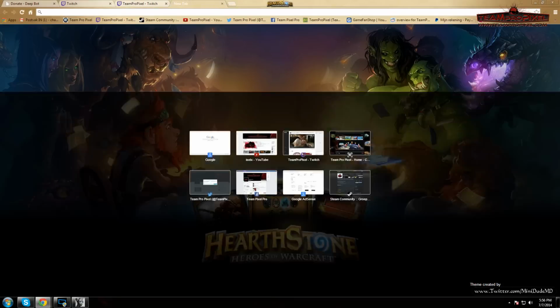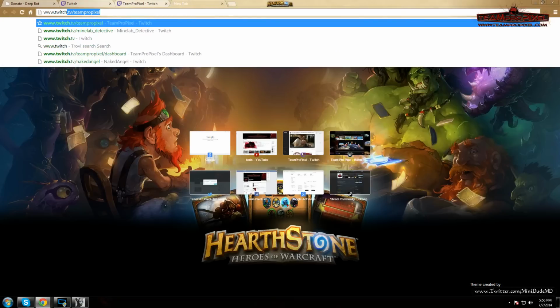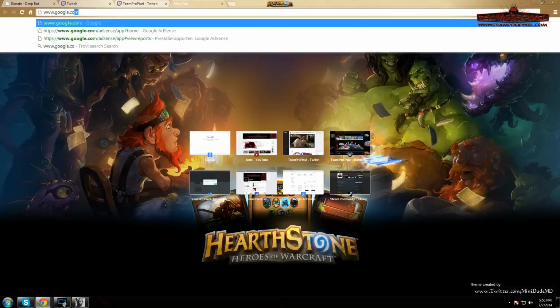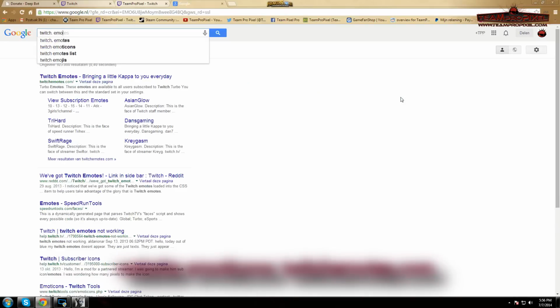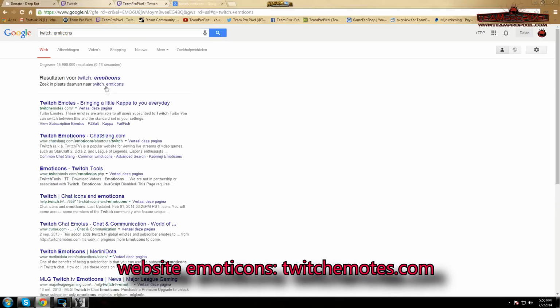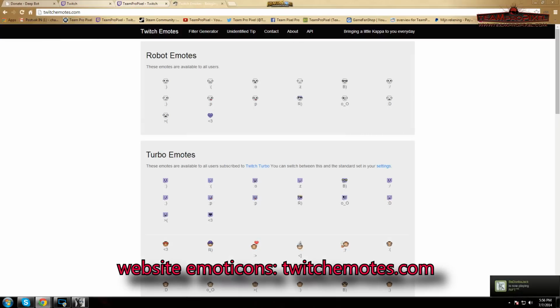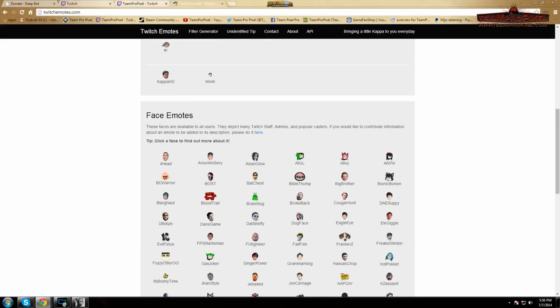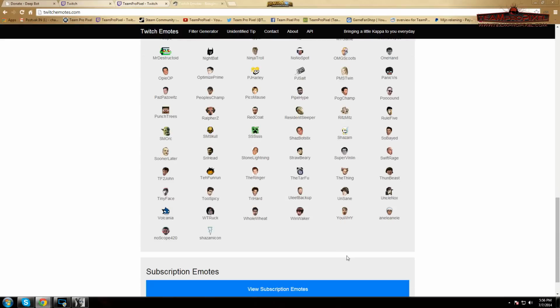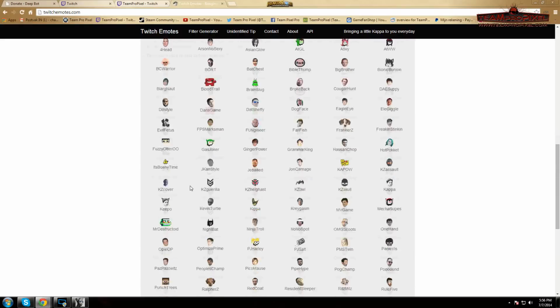In order to get the Twitch emoticons, I'm not actually sure off the top of my head what the website was for that. Twitch emoticons. That's the website. You need to go to twitchemotes.com. These are the standard emotes that you can use. These are for turbo users, so that's people that pay 10 euros a month to get nothing from Twitch. And these are the face emotes that you can use to add to your emotes in Deepbot as well.